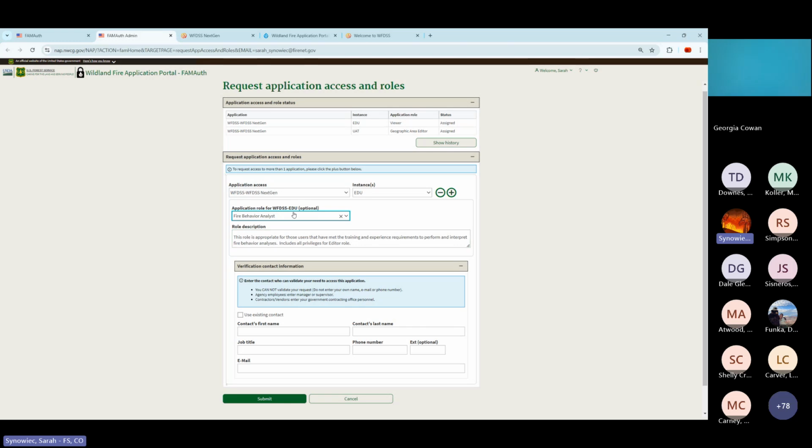So fire behavior analyst would then have all of the permissions within the application that the editor has, but then also have additional permissions to access and run fire behavior analyses, as well as some other implicit roles. And we'll talk about those. Those will be the topic of the next call. We'll talk about roles and incident privileges and how those vary.